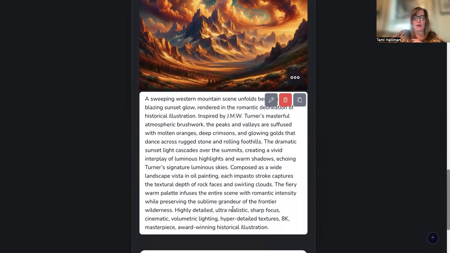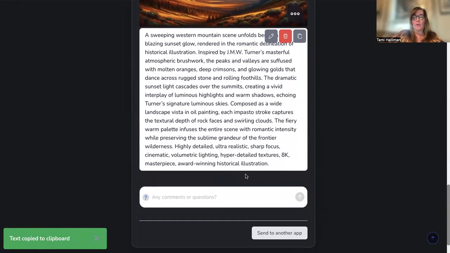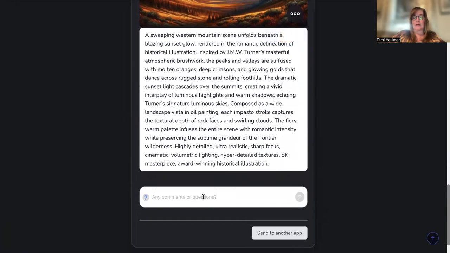And then here's your prompt. As you can see, it's quite detailed. And you can take it here, copy it. If you want to do anything else, you can add, say you put a moon in here and the moon was showing up kind of white and you wanted it to be more of a yellow tone, a gold tone, you could say that here.